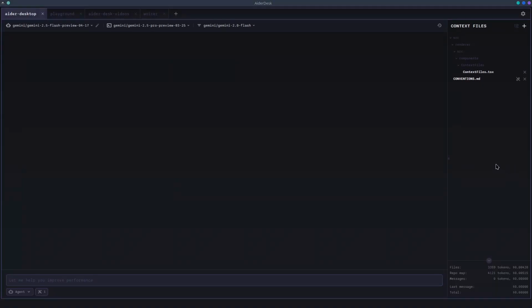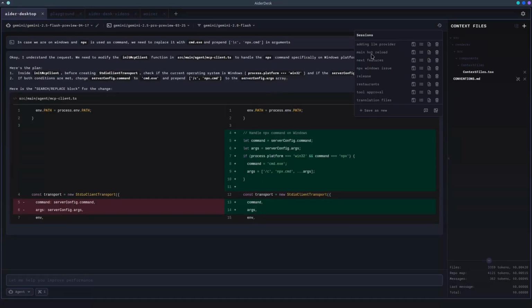Another nice feature of AiderDesk is session management. Here, you can have your history of your sessions. You can load only messages or load only files, depending on your use case. For example, if I load the NPX Windows issue, which I was working on, you can see your message and how Aider solved this issue.